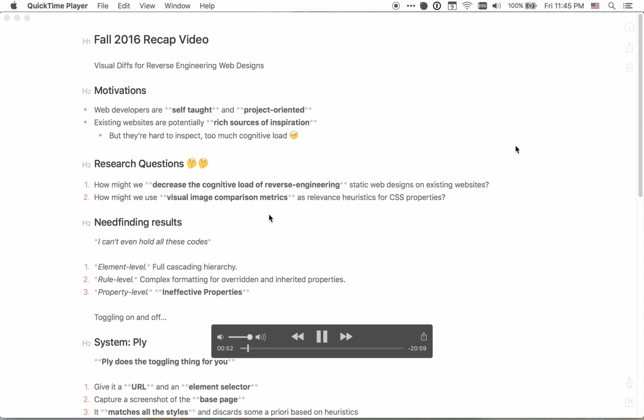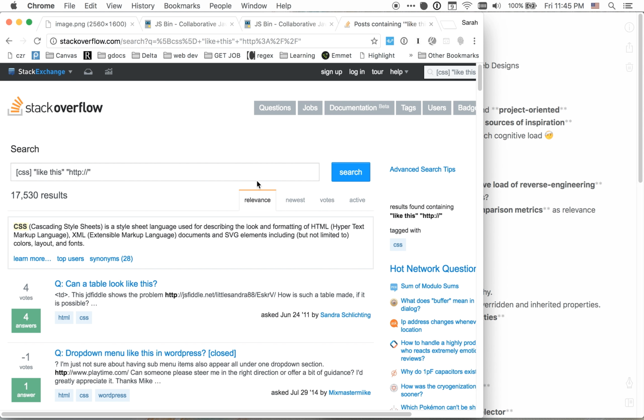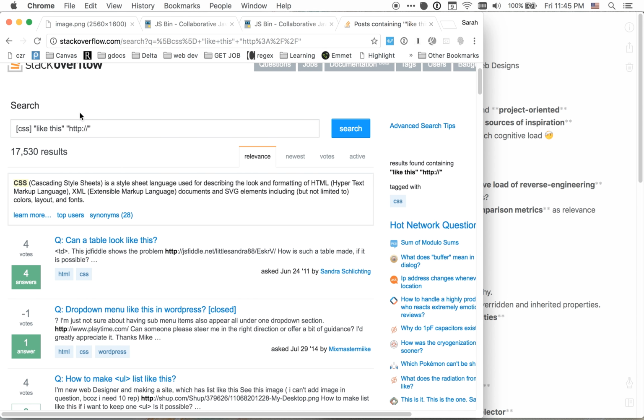And their problem is that these websites are really hard to inspect. So there's a lot of cognitive load that goes on. Cognitive load basically in this context just refers to anything that makes a task really difficult without necessarily improving the learning. So here is the example of learners who can reference existing websites.